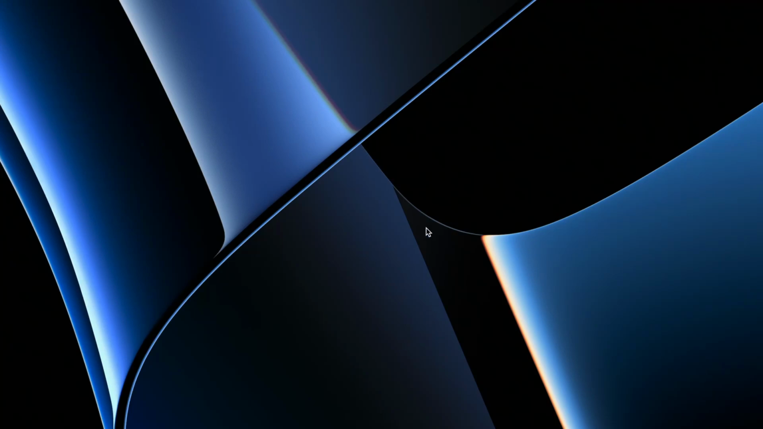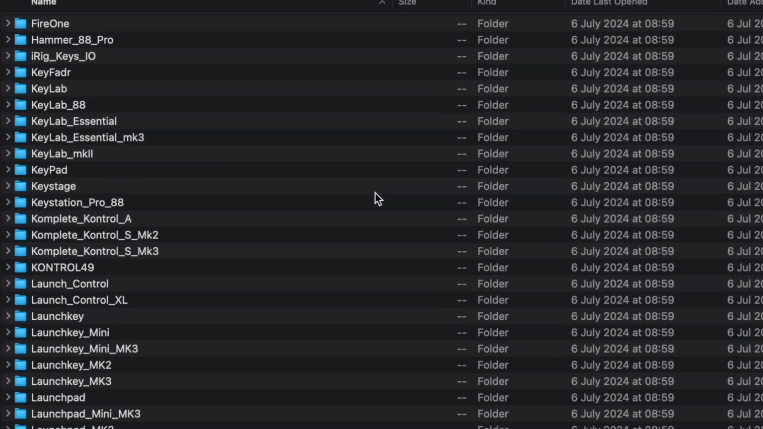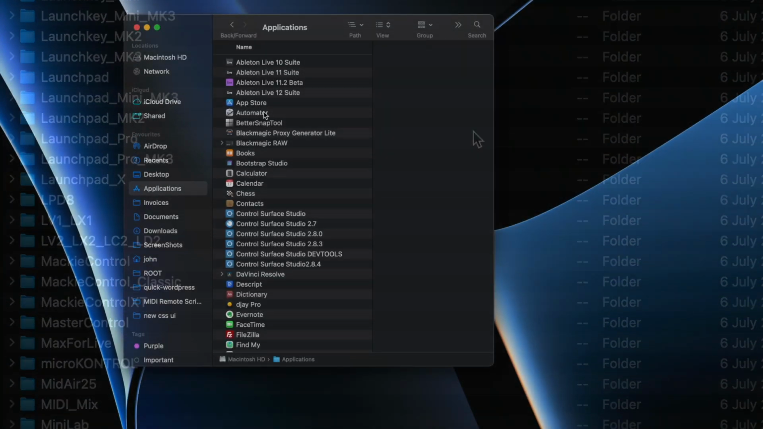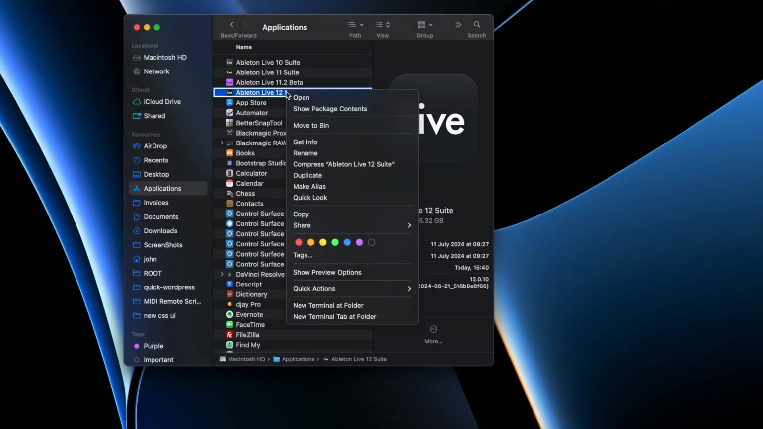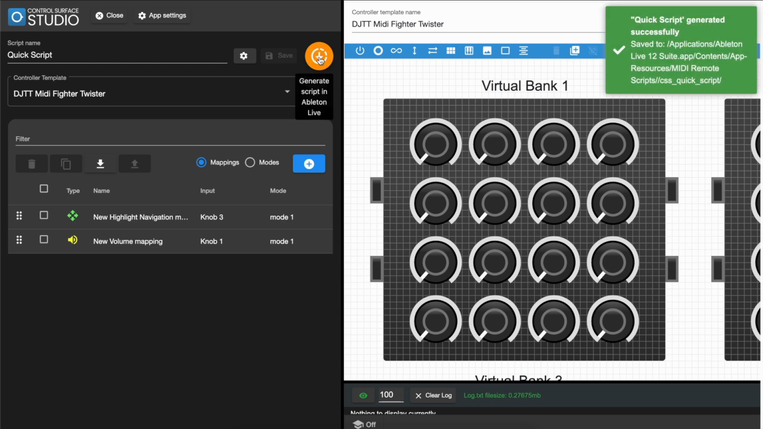John here from remotify.io. In this video, I'll show you three ways to install MIDI remote scripts into any version of Ableton Live. The first two are manual ways to do it, and the third way walks through how to set up Control Surface Studio so you can do one-click installation of your custom MIDI remote scripts.